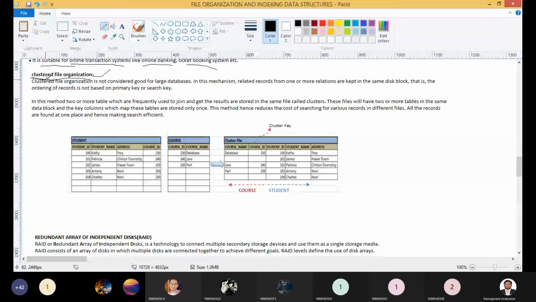More than two files we can combine. Here, see cluster file organization. Clustered file organization is not considered good for large databases.